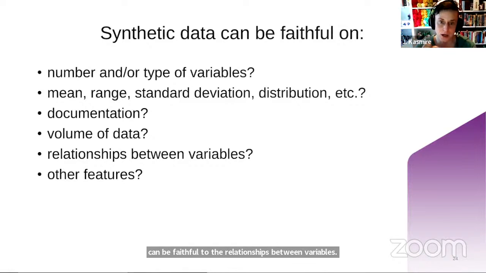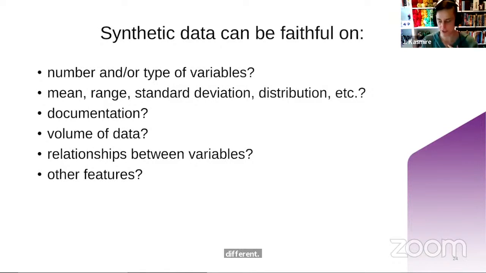So does it have the same number of categories for a categorical variable? And do the category counts match or have the same ratios, for example? Those are different ways to be faithful. If the category counts match exactly, then the volume of data must match exactly as well. But if it's the same ratio, the volume of data could be different. So you can see how it can be faithful on some and not others.